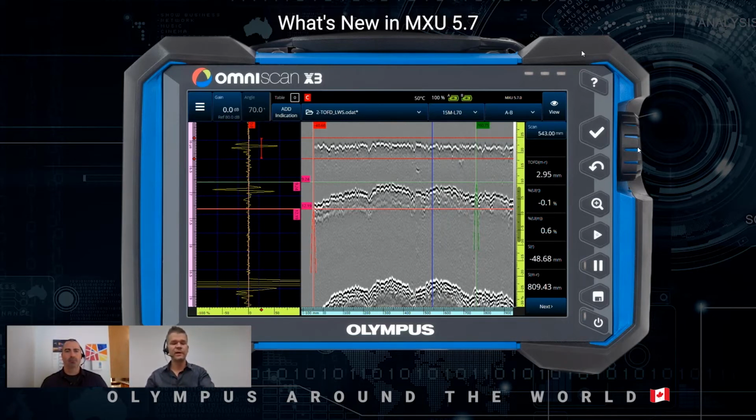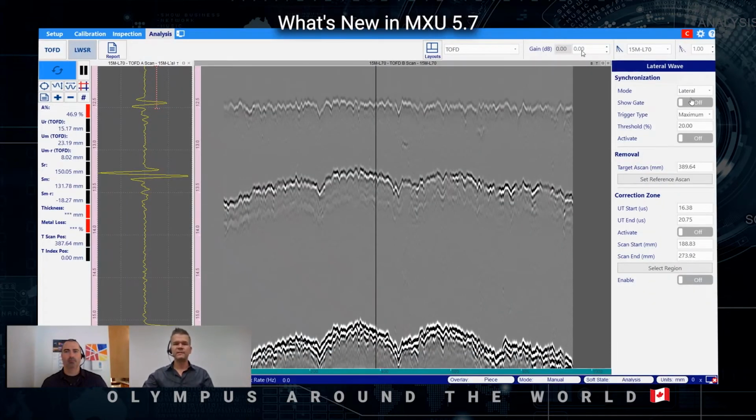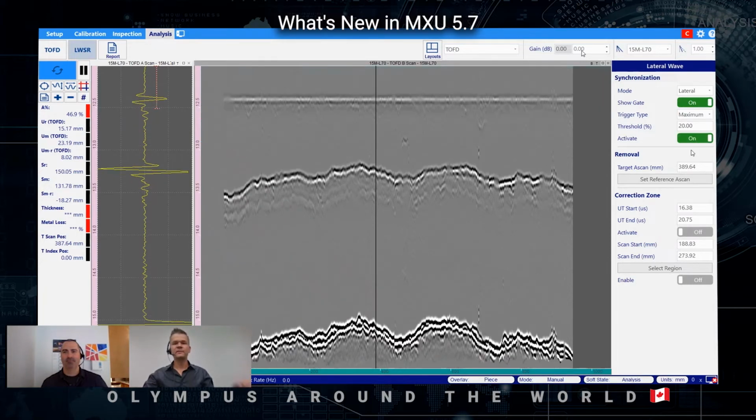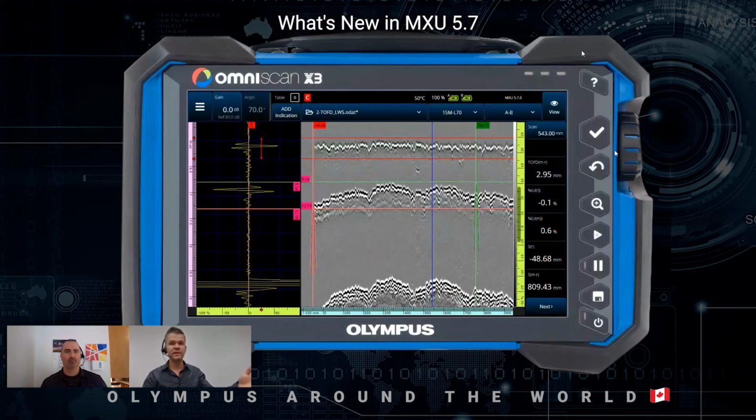One is to align better with WeldSight software. Hopefully, you can see my WeldSight screen here. And WeldSight uses a gate. So if you activate your synchronization, it's as easy as really 2 clicks. So number 1 reason.